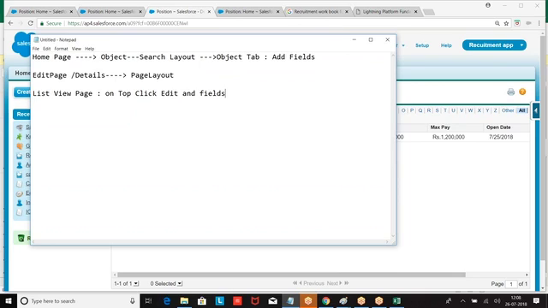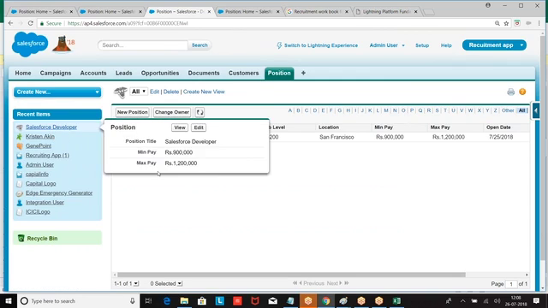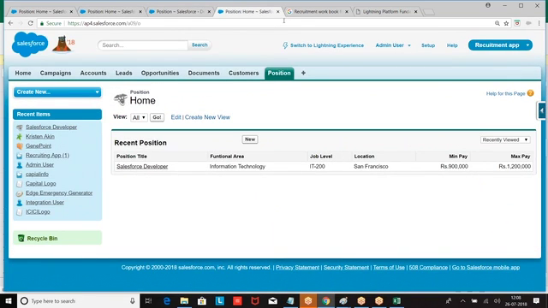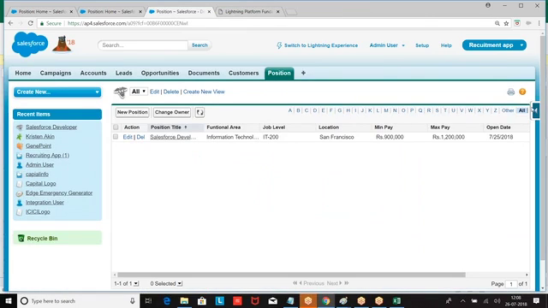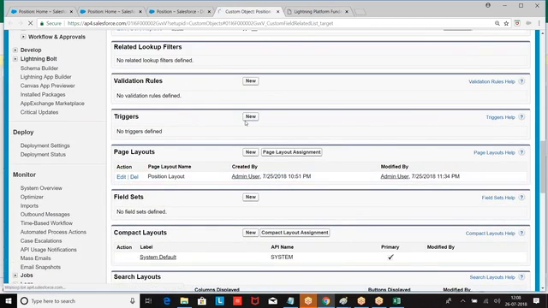Okay. Last one more point, we'll wind up with this. I told mini page layout, right? Now I told Salesforce developer. When I keep a cursor on this, we are getting position title, min pay, max pay, right? Now when you keep a cursor on this, we are getting this. How will you control? Go to the page layout. Every object will have page layout.